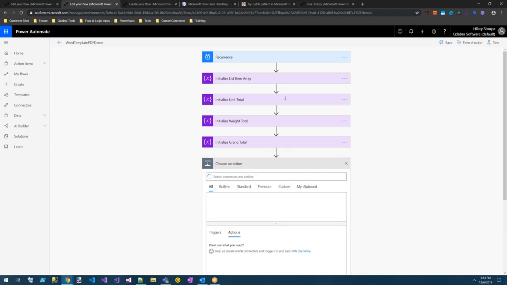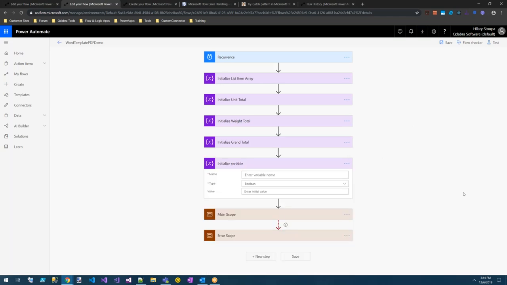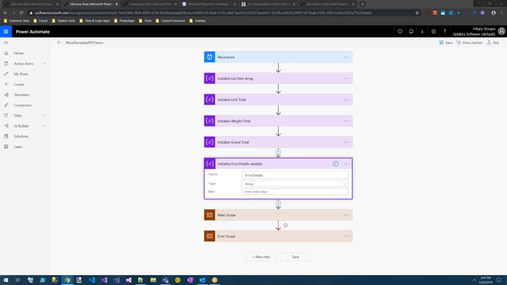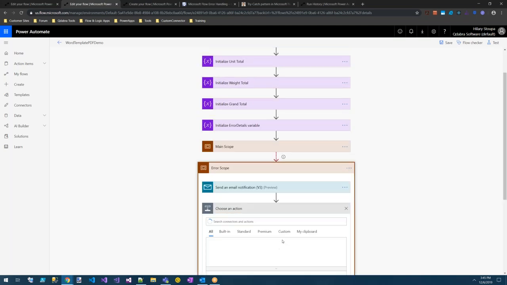So I'm going to add an action. These other variables up here were for my original flow. Okay, so I'm going to initialize a variable. Boom. And now I'm going to follow his blog directly, and I'm going to name things the same. It makes it a little easier to copy somebody's formulas if your actions are the same name. So I'm going to call this initialize error details variable. My variable name is error details, and this variable is a string. Now I've got my scope named main scope, his scope is named main, but we'll roll with that.